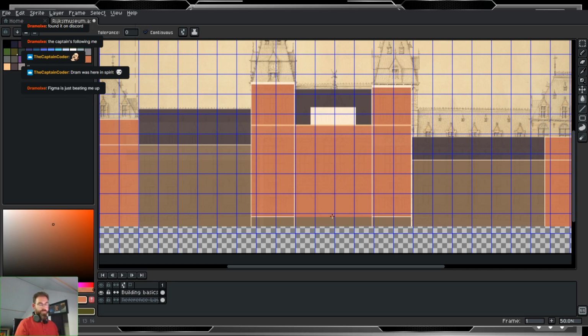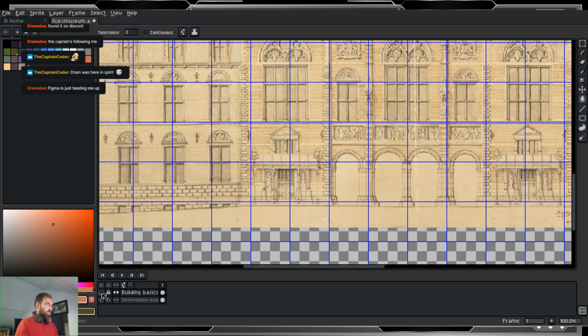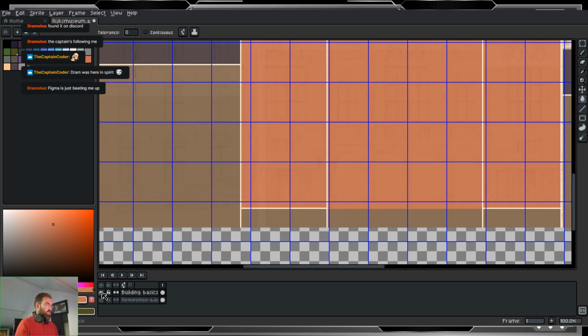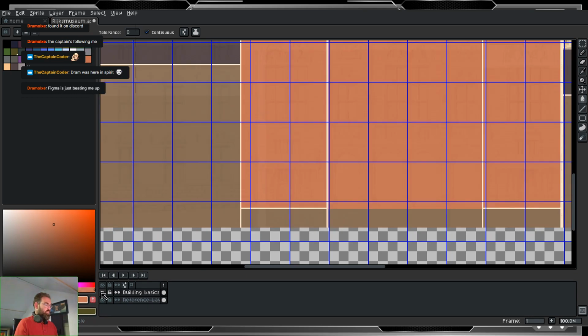So now that we have that, we'll have some artistic freedom here with this, I guess. Because I want the sidewalk to not be curved like that. That is not something I'm going to do. I will create my arches, but not now.